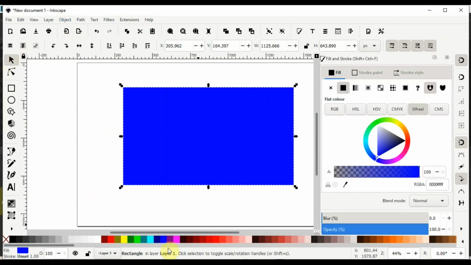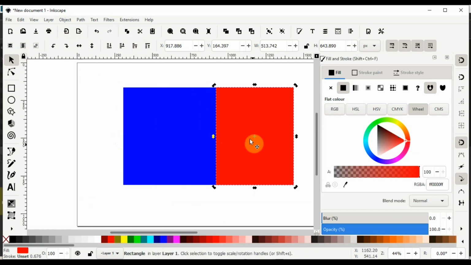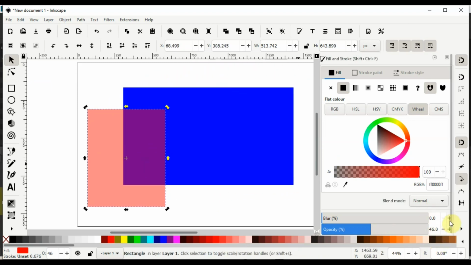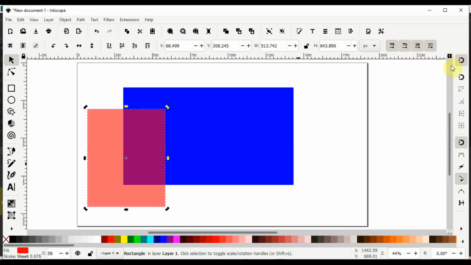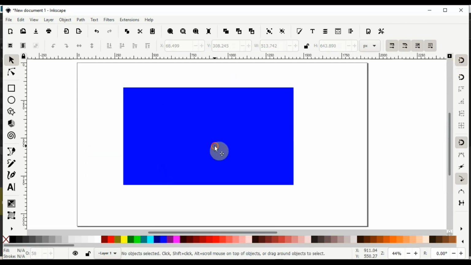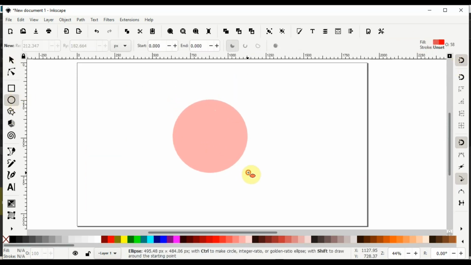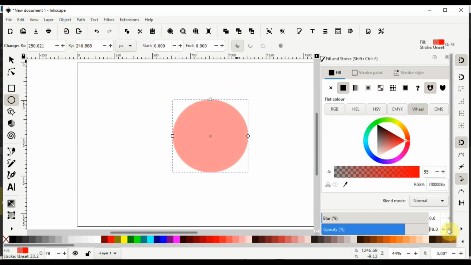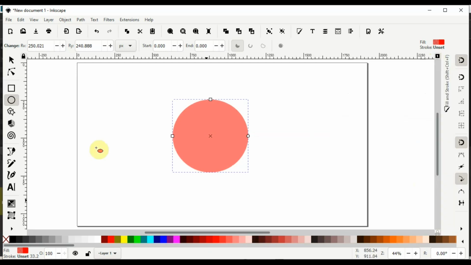You could also increase or decrease the opacity of any object or increase the blurriness of any object. If we decrease or increase the transparency, we can see the top object's transparency has increased, and we can increase the blurriness of any object. Just go to the Object menu, Fill and Stroke, and then increase or decrease the opacity or the blurriness of any object. It just gives us more control.